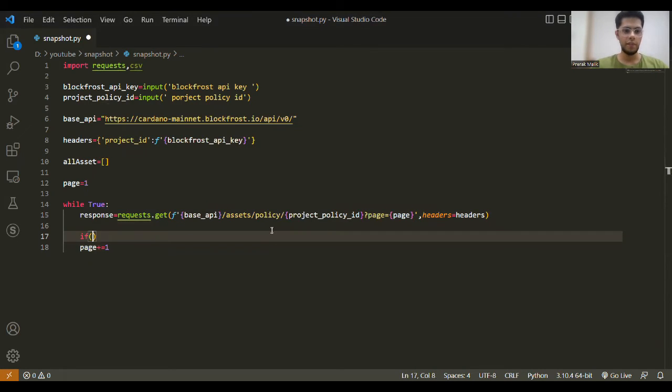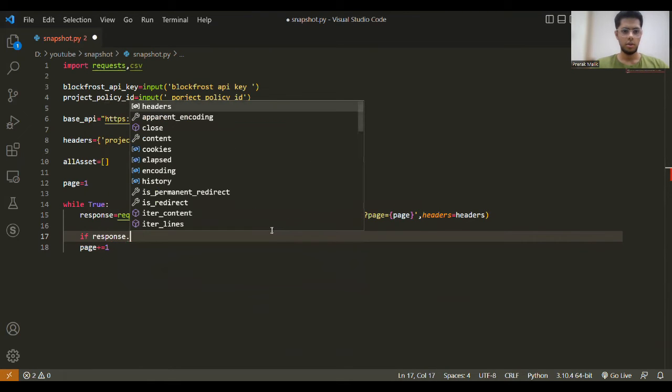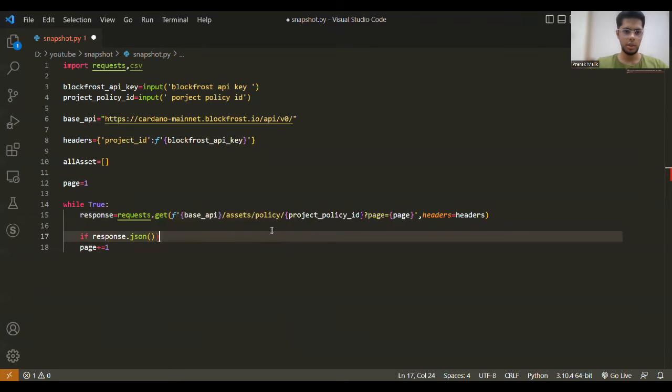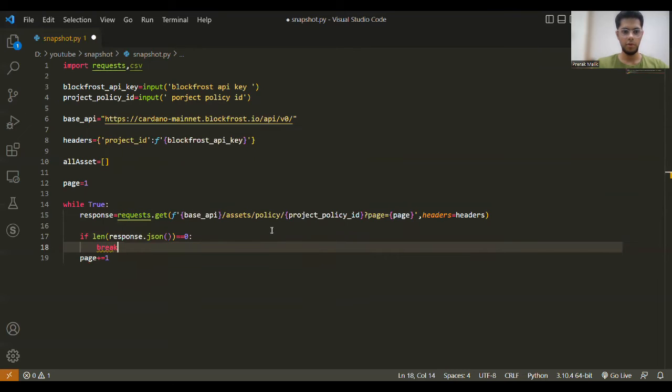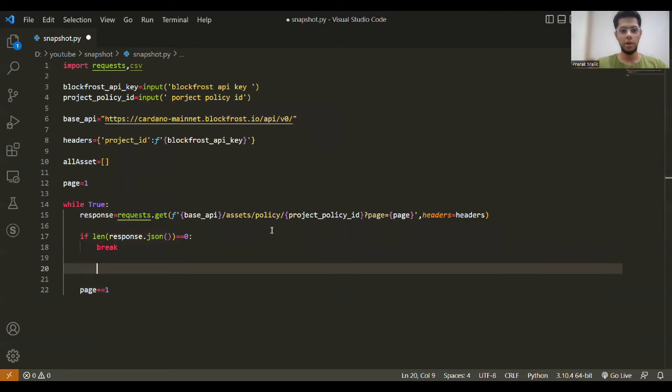And also you need to check if it is returning any more or not. So we'll just check its length. And if it is equal to zero, we break out of the loop. If it is not zero, we'll iterate over all the assets which we have received.